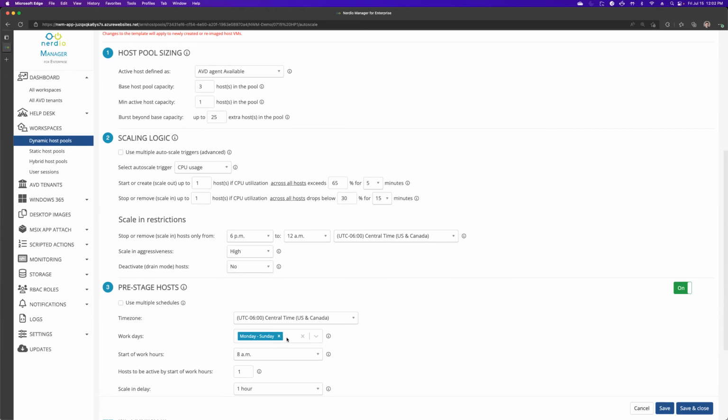And the way that works, let's imagine your users are working Monday through Friday. So let's select Monday through Friday. They start logging in at 8 a.m. and you happen to know that you need 4 hosts to accommodate that initial rush of user logins. So if you select this type of setting, Nerdio Manager will look at the data historically and figure out how long it will take to spin up these 4 VMs, which in our case means powering on 3 base capacity VMs and building one of the 25 burst capacity VMs. It will start however many minutes before 8 a.m. it needs to do that. And by 8 a.m., it will guarantee that you'll have 4 VMs ready to go.